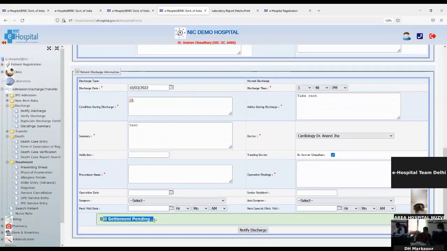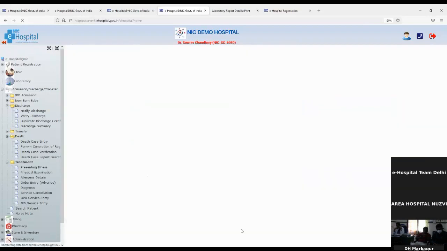It will also show the bill settlement pending. That means if we are charging a service amount for the IPD patient to avail any service, that part we have to do through the billing module. If that is not done, the sisters can view the bill settlement pending. They can tell the attendant or the patient to go to the billing counter and settle that bill first. Then they will do the discharge process.